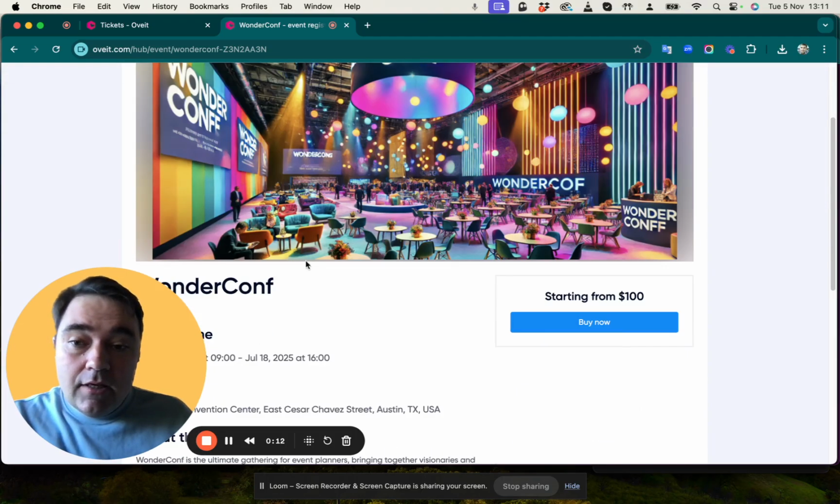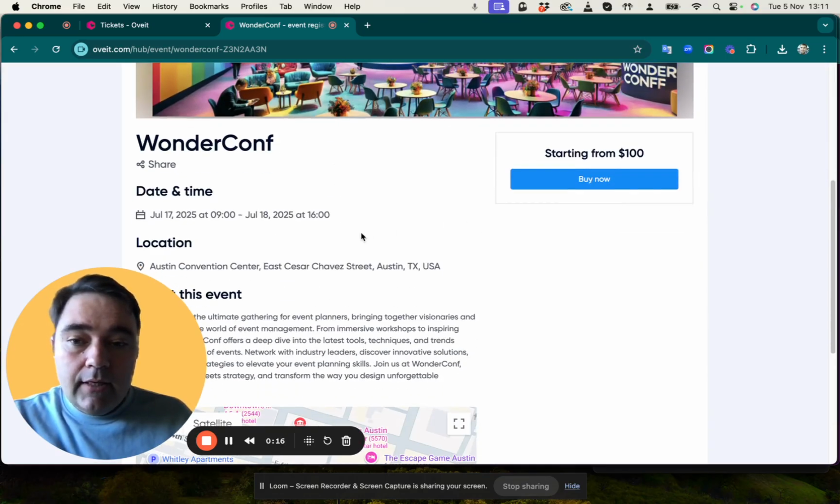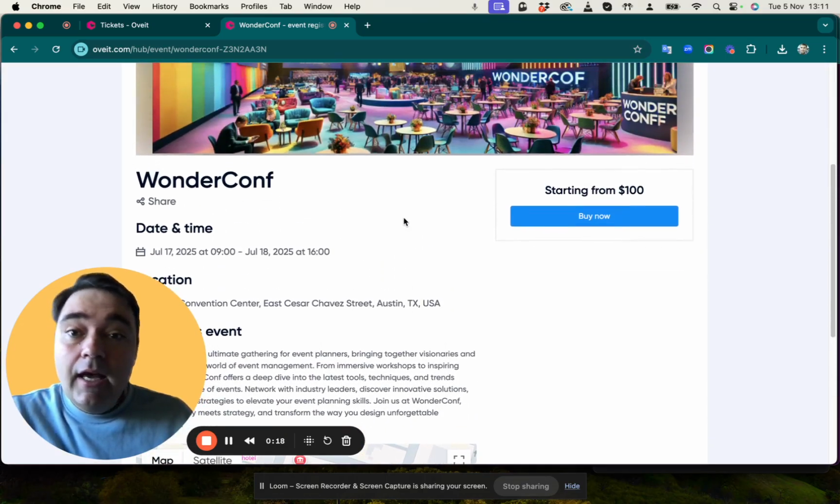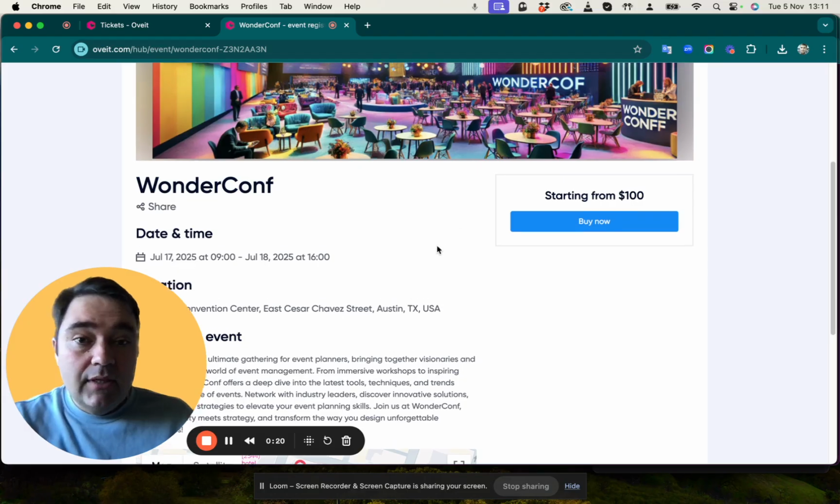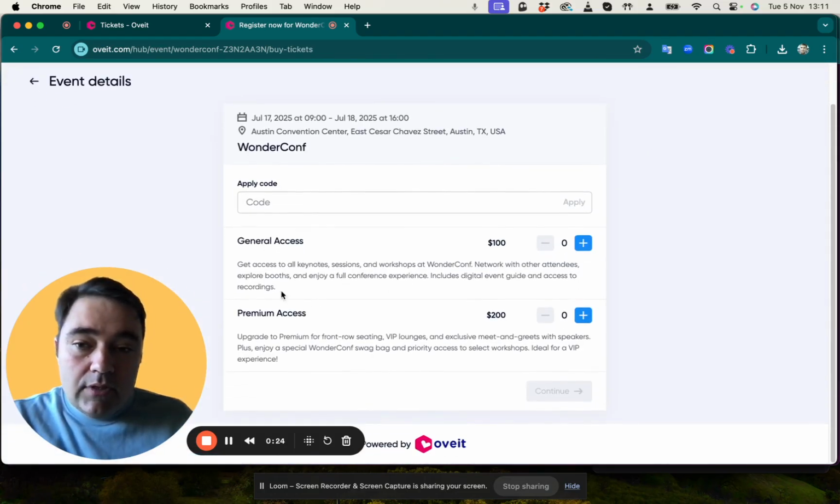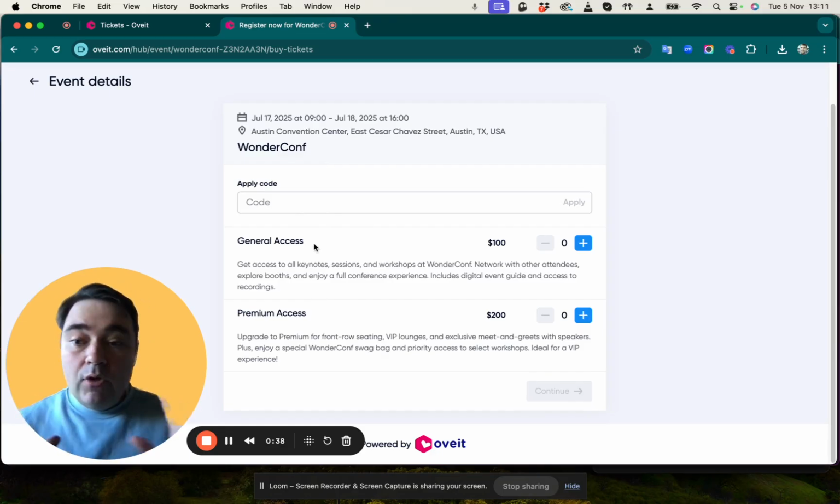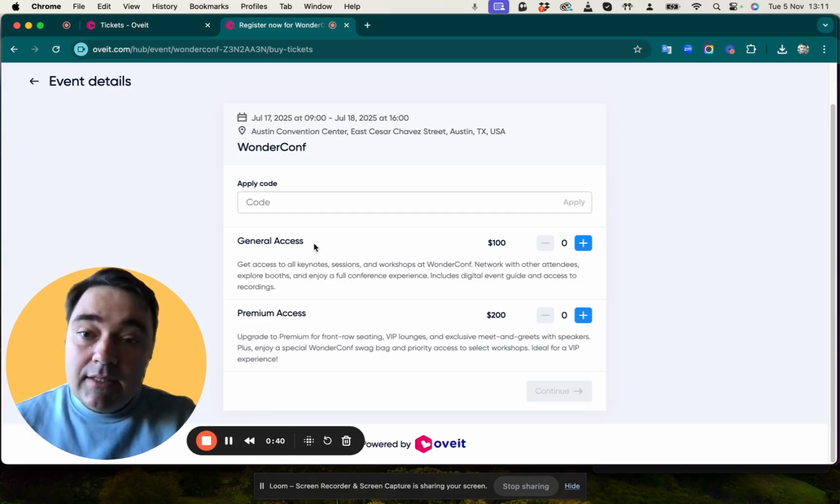So as you can see here, I've set up an event called WonderConf that is happening in Austin, and it's your usual B2B conference. If we go to the Buy Now section, we see that we have two types of tickets. One is the general access and one is the premium access. What we are not seeing here is we also have a hidden ticket. That hidden ticket is something that we would be targeting sponsors with.